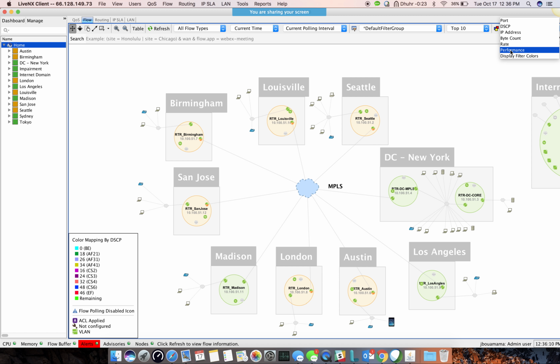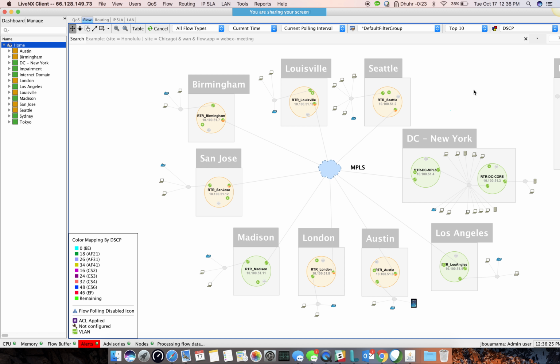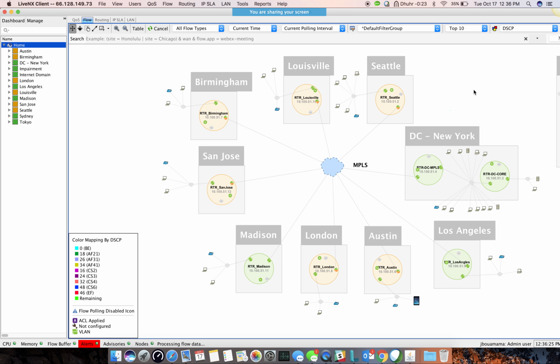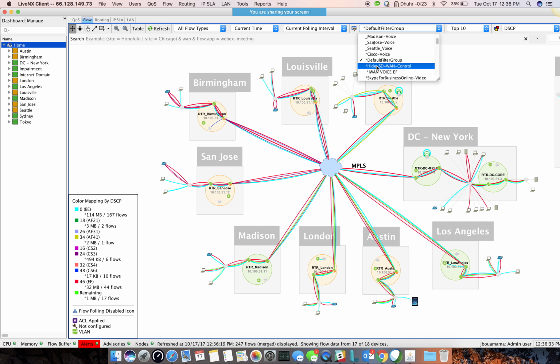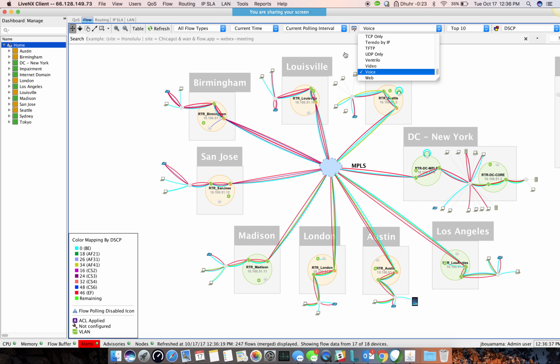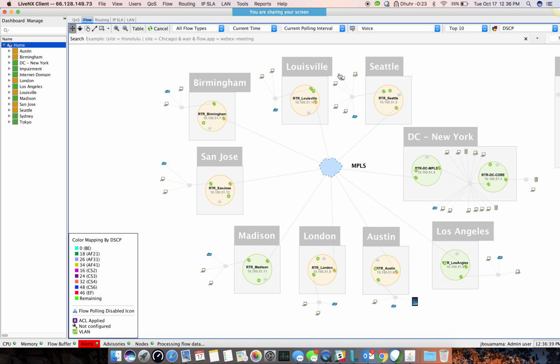So let's say I want to look at the traffic by performance, maybe by rate, maybe you want to look at the busiest conversations, maybe you want to look at the DSCP. Let's say you just deployed QoS and you want to validate your QoS policies. The DSCP filter will basically show us all the DSCP markings. And then from here, I can actually start applying filters. So let's say I just deployed a QoS policy that's protecting my voice. I can actually apply a voice filter, and this will show us all the DSCP markings for that voice traffic.